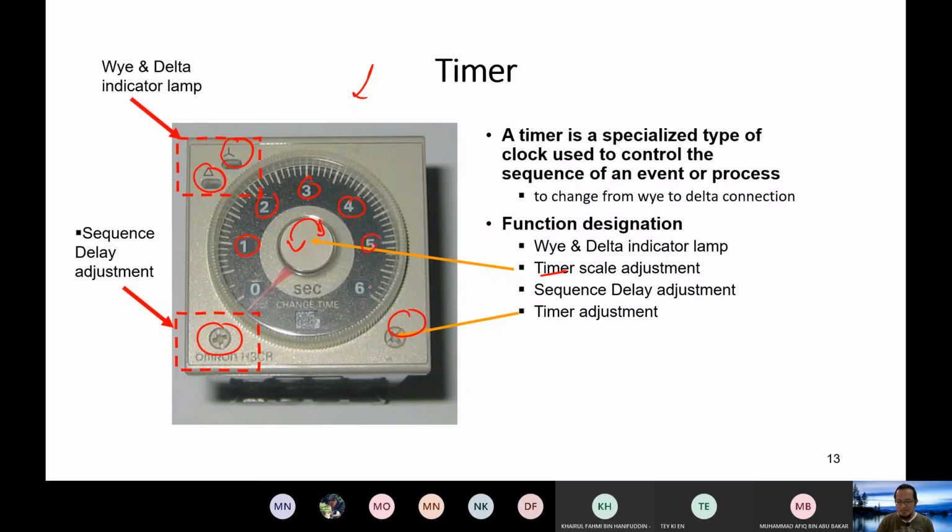Okay, 5 seconds or 6 seconds, maximum 6 seconds. So this is a type of tool used to control. It's like a clock, like an alarm clock. A timer basically is like an alarm clock. It will activate, turn on, when the time comes to its setting.